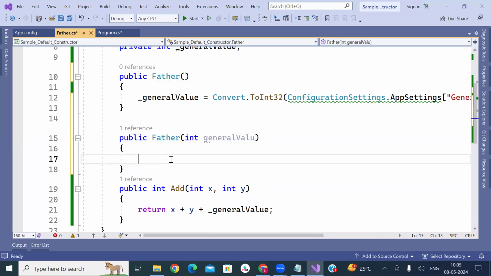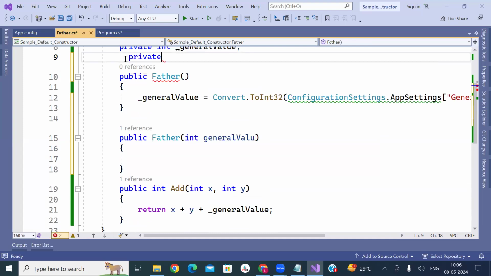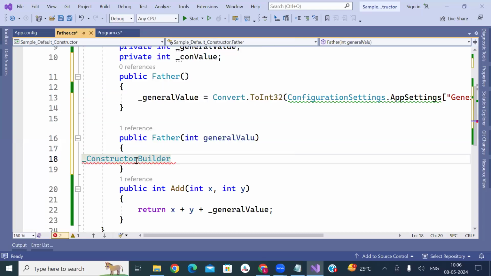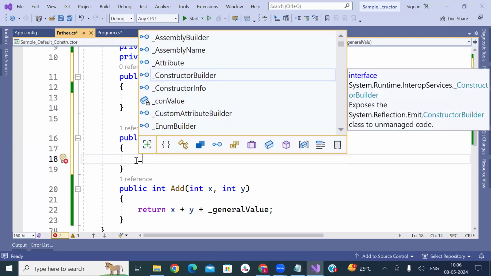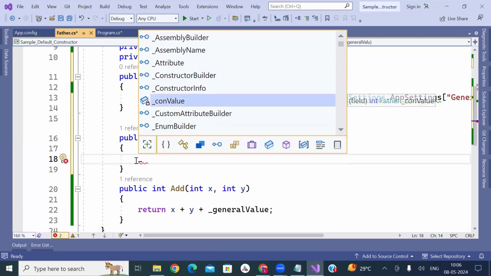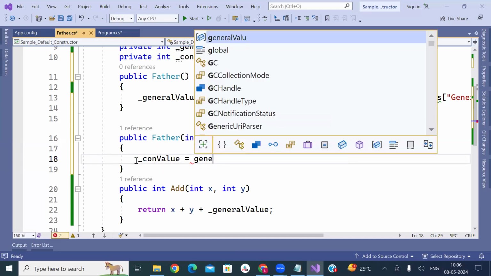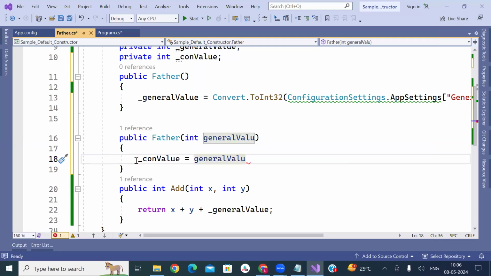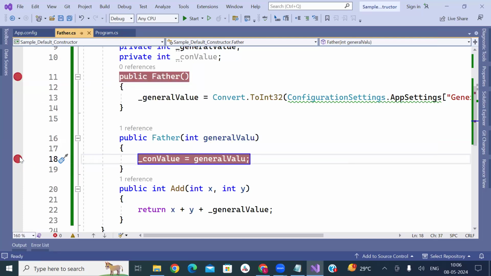Now I'm going to create private int con value. Why am I giving con value? I'm getting the value from the constructor. So I'm putting here underscore con value. Priti, do you understand what I'm talking about? Priti? Yes, sir. See, if you don't understand, let me know. Okay. Yes, I'm getting it, sir. A con value, general value. Now, if you see, I'm putting a breakpoint on this and a breakpoint on this. Which constructor will execute?